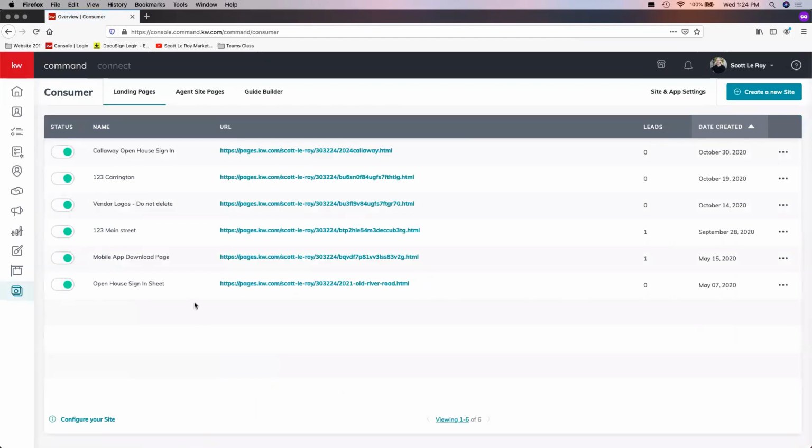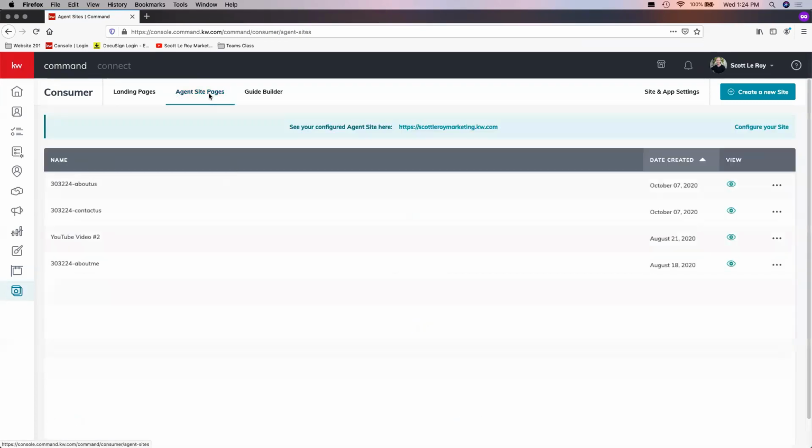Once I've clicked on this page, I'm just going to be clicking on agent site pages because we're going to be working on the actual command website today. Once this page loads, you may have a couple of pages already added. If you do not, that's what we're going to be setting up today, so don't panic.